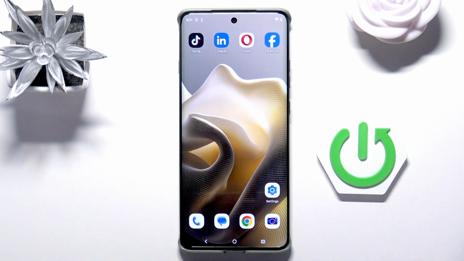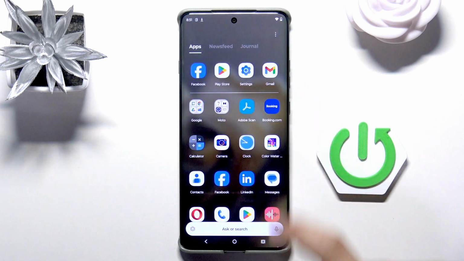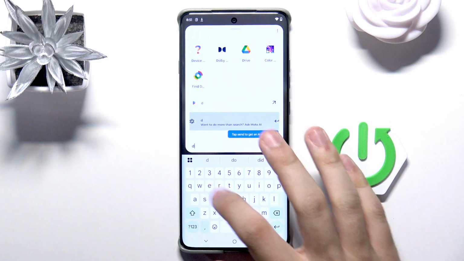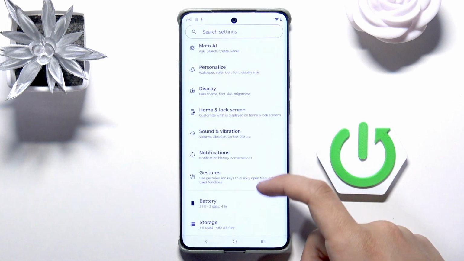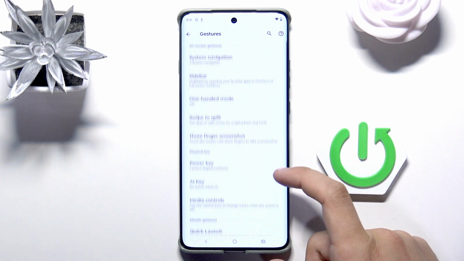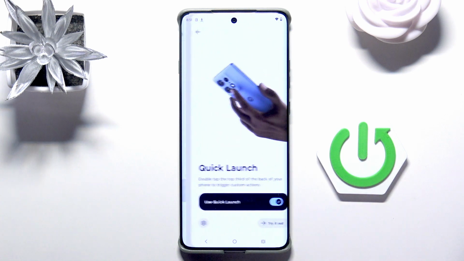First, we need to open settings. So just scroll up, click on your search bar, write settings. Now just scroll down to gestures, scroll down again to quick launch.